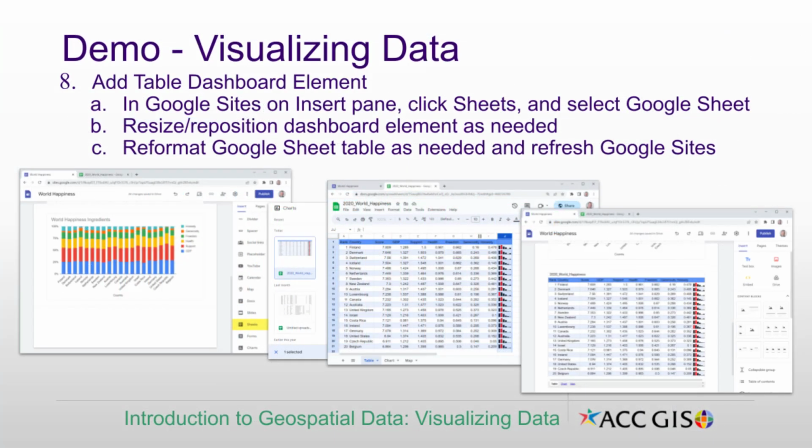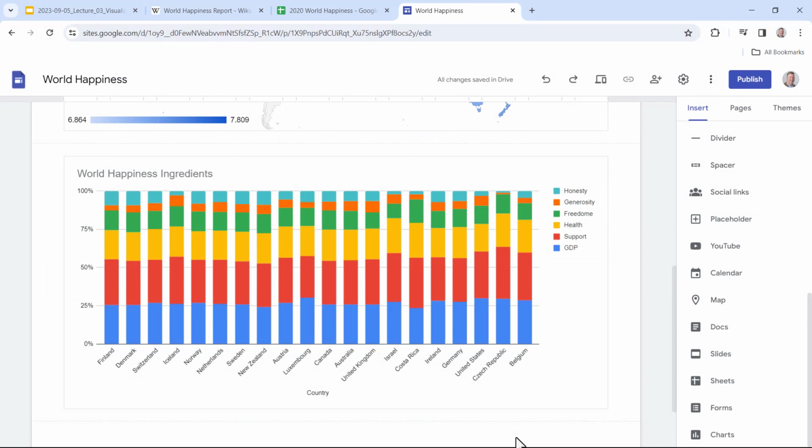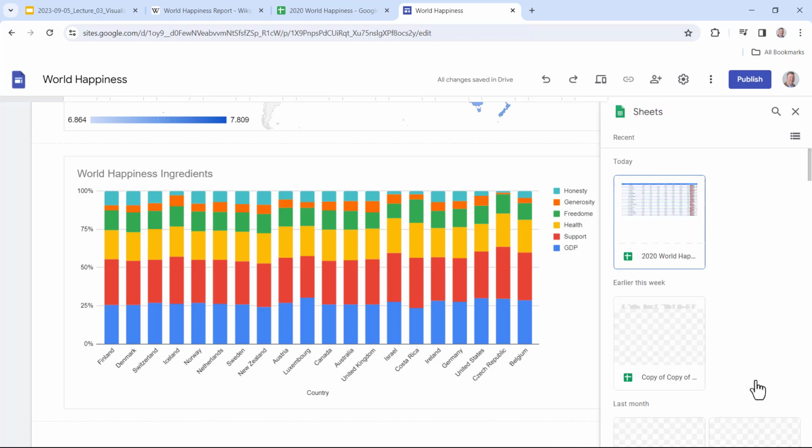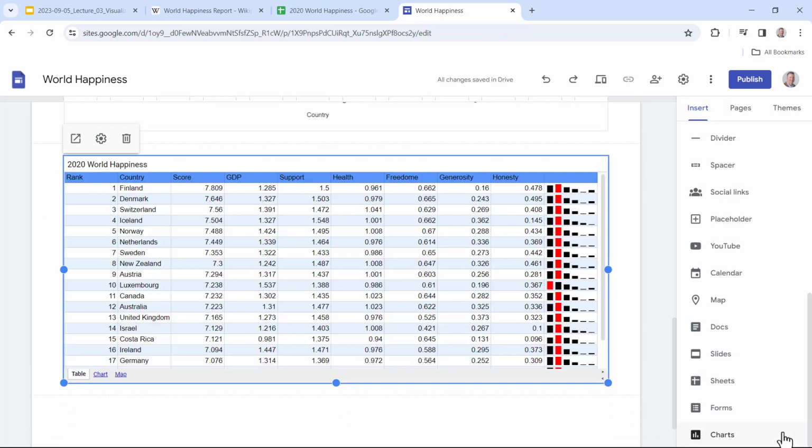In step 8, we're going to add our table dashboard element. So again, we're going to go to Google Sites, and this time we're going to insert a Google Sheet, reposition that as needed, and then we'll reformat the table if needed as well. So back in Google Sites, I'm going to scroll down. Instead of inserting chart, I'm going to select Insert Sheet, select my 2020 World Happiness, and insert, and that's going to insert the table itself or the sheet.